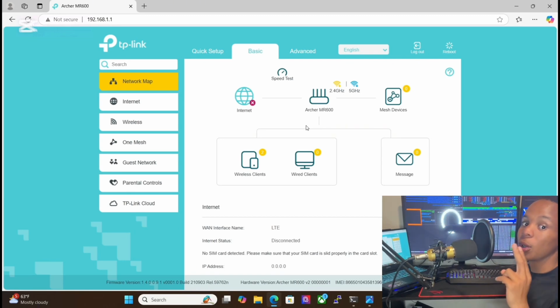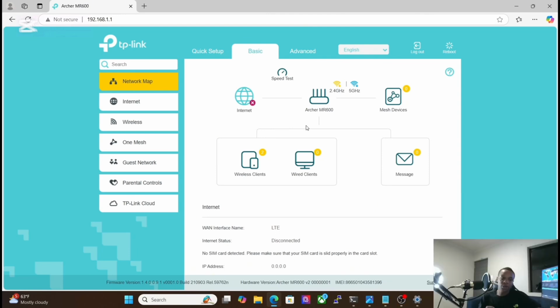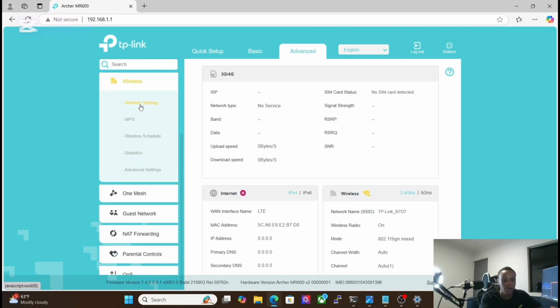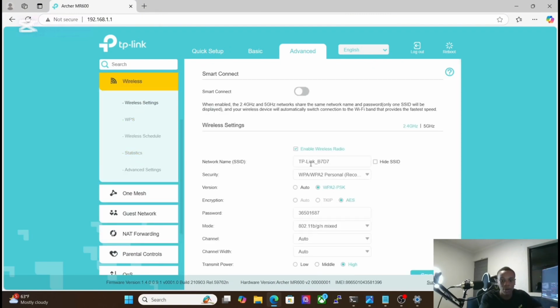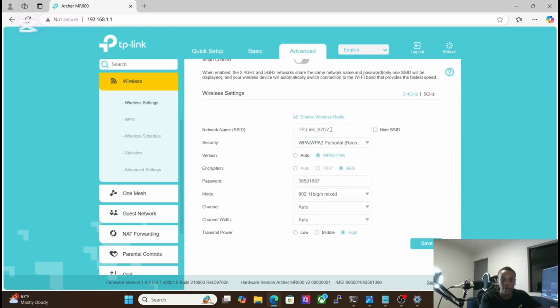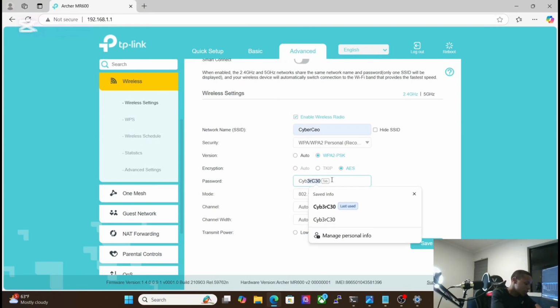Those two are also important things to change. You're going to go back to your advanced settings, go into wireless, and then wireless settings. Here you're going to see your Wi-Fi name, your SSID. We're going to change this to our own SSID. I'm going to change it to Cyber CEO, and then we're going to change the password also to our own strong password.